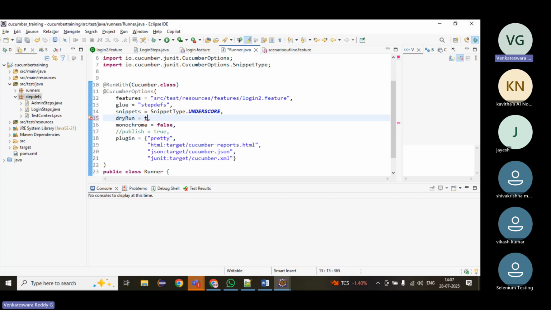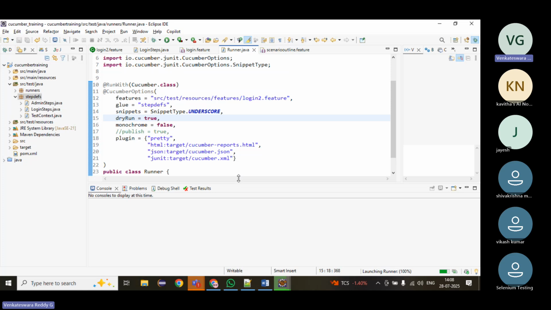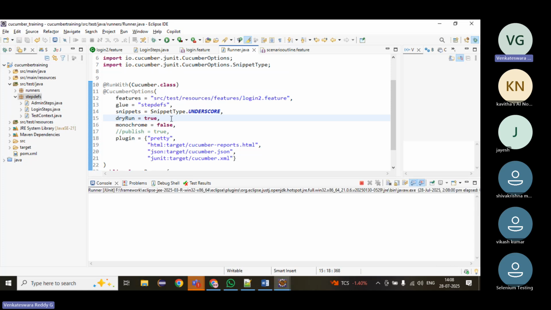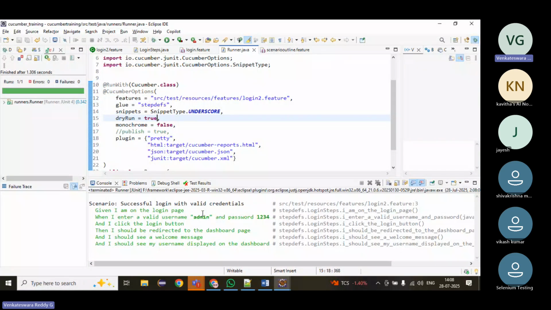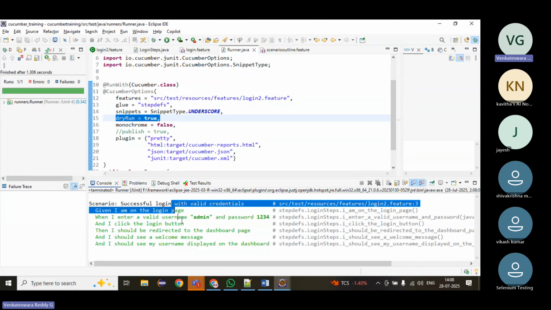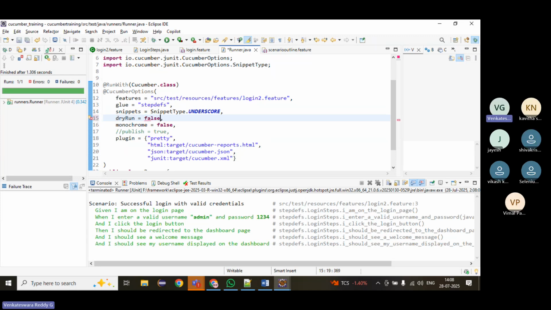Suppose you give true and forget, though all steps are implemented. What will happen? It will not run any scenarios. You must be very careful. I think I got a comment on the YouTube video. Someone is saying some steps are not running. Just verify it. If you give true, it will not run anything, it will just print as it is. Dry run true means it will verify the steps, that's it.